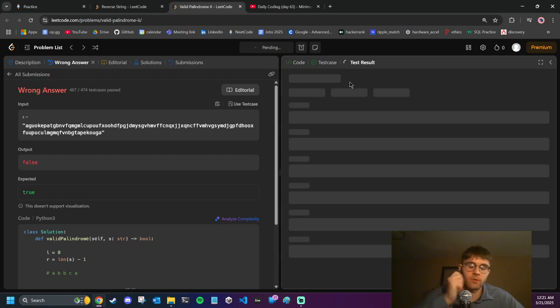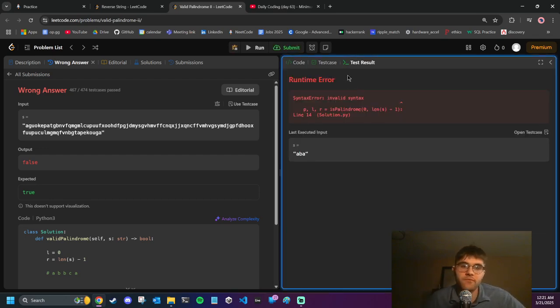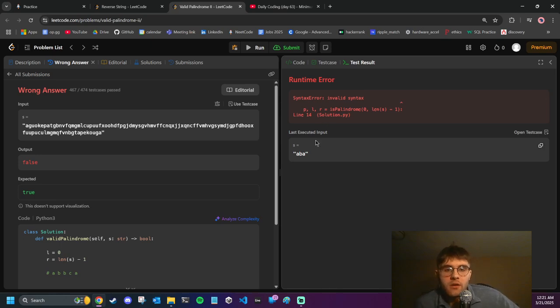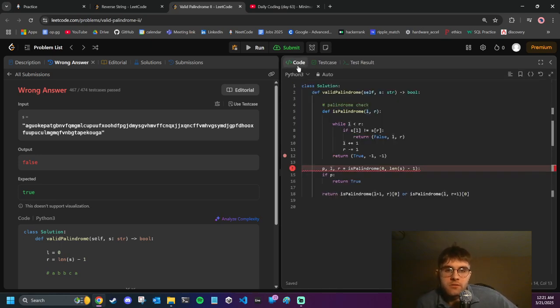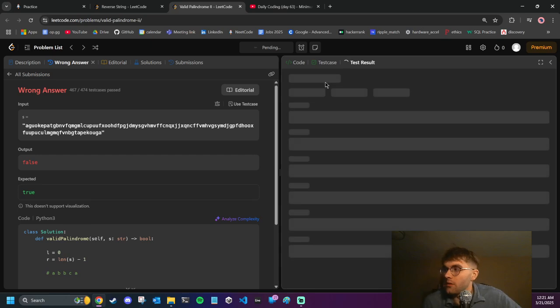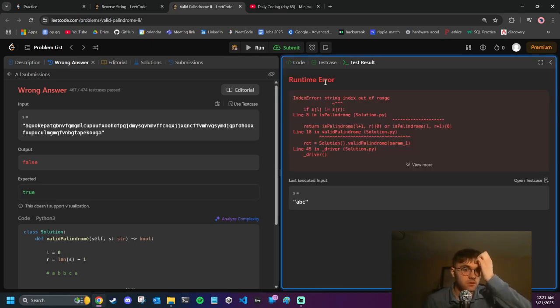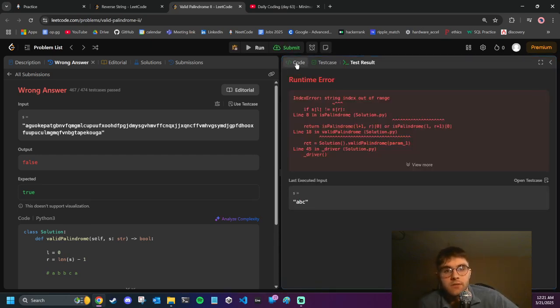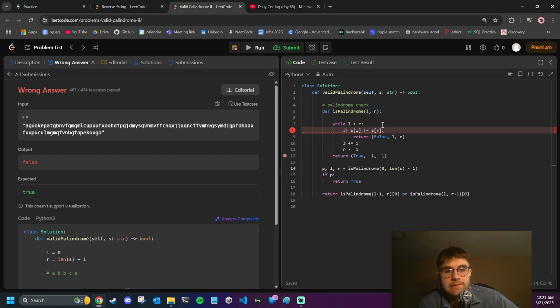Let's see if I get any compiler errors. Invalid syntax. I have a colon. I don't need that colon. All right, let's see. String index is out of range. That doesn't seem right.